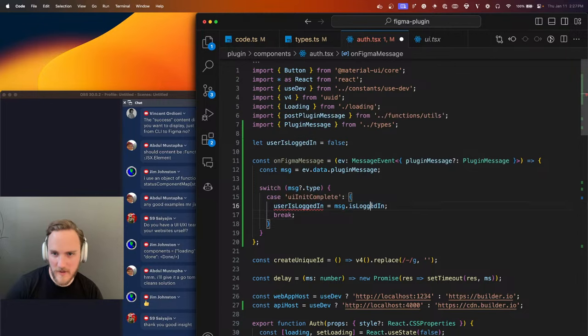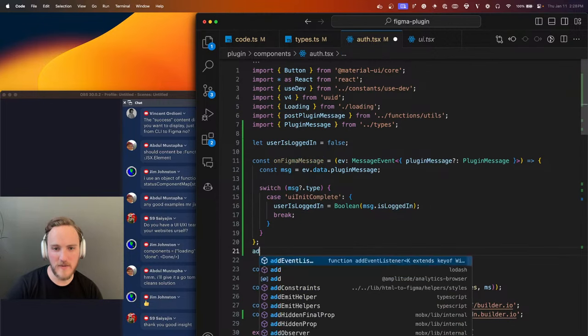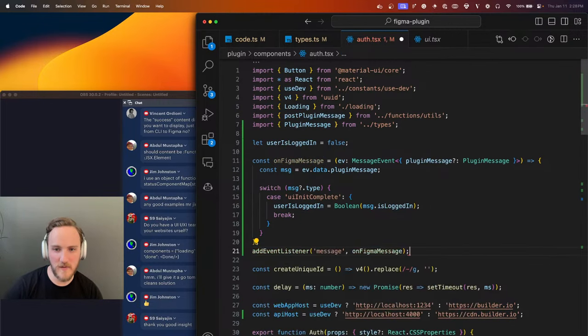Why are we unhappy with this? Oh, let's actually do this. Let us say Boolean. If it's undefined for whatever reason, we'll just assume it's not. We are not logged in. And then we're going to do add event listener message on Figma message. Beautiful. Okay, cool.